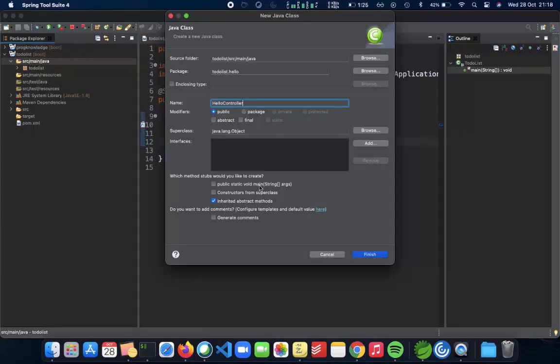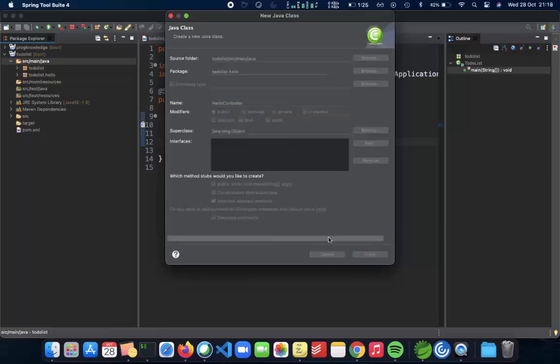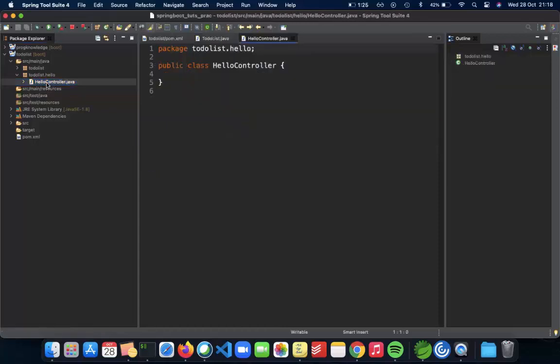So we don't need a main method here. We just need HelloController, and all we can do is press finish. And here we have it. We have our controller now. Again, this is not a Spring Boot REST controller yet. It is simple. It is just a Java file or Java class.